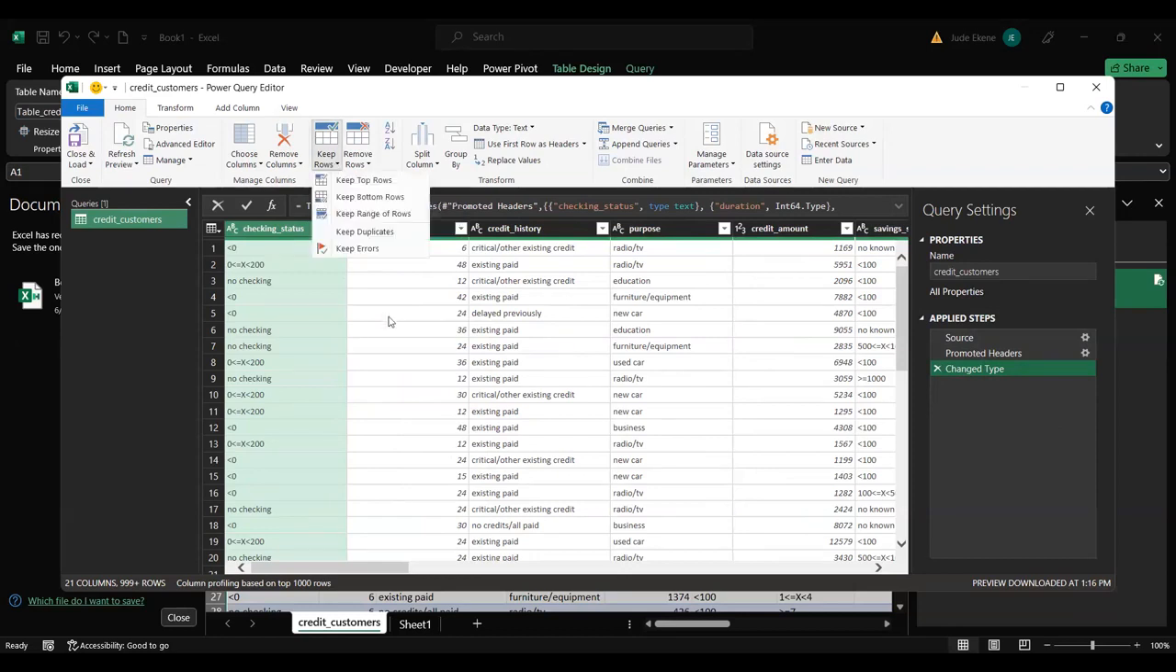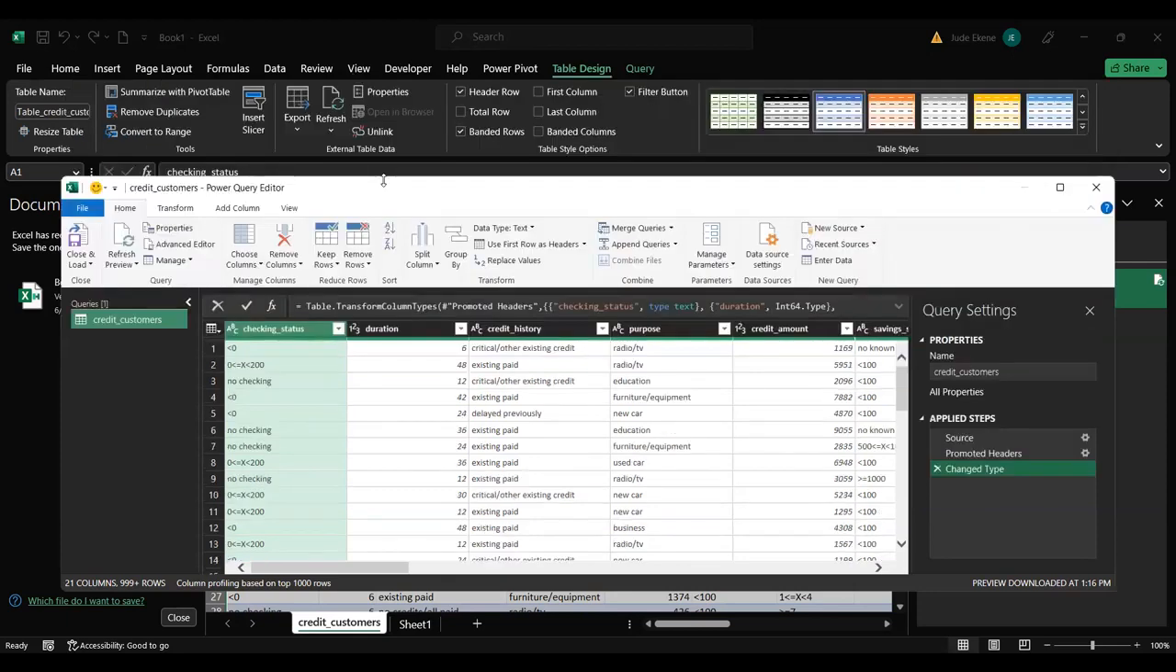The next one is keep rows, and then the next one is remove rows. So this is an environment that gives us access to properly remove or do anything we want to do to our data. Now, from here, if you look at this Power Query, we have home, you have transform, you have add columns, and then you have view.